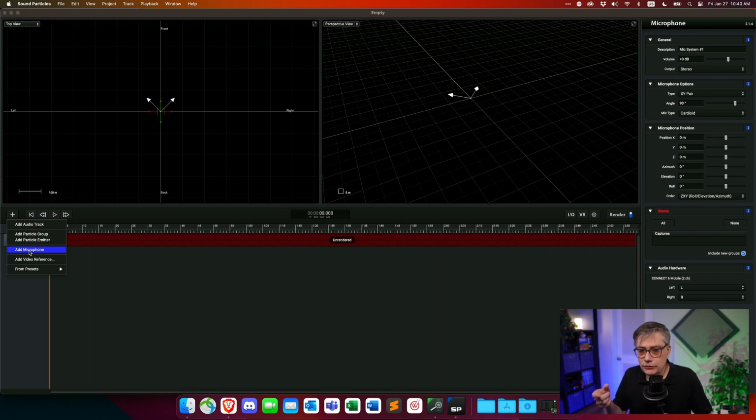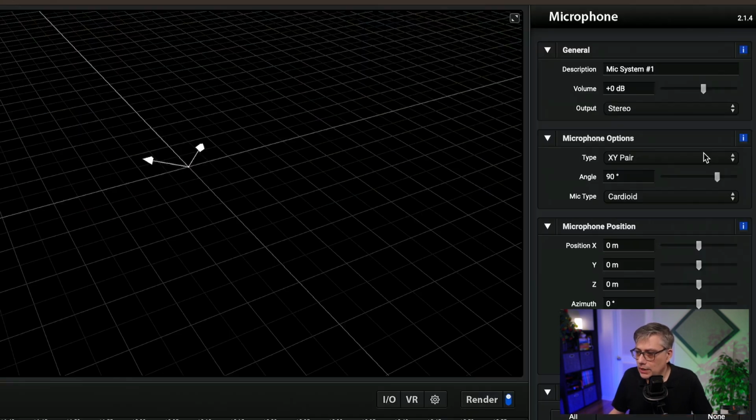When you start it up for the first time, it comes up with a stereo microphone. This is what I have here, but you can also change that to, for example, an ambisonics microphone or a multi-channel microphone, and choose whatever is appropriate. When I render everything, Sound Particles will render it in exactly the way it is recorded through that particular microphone.